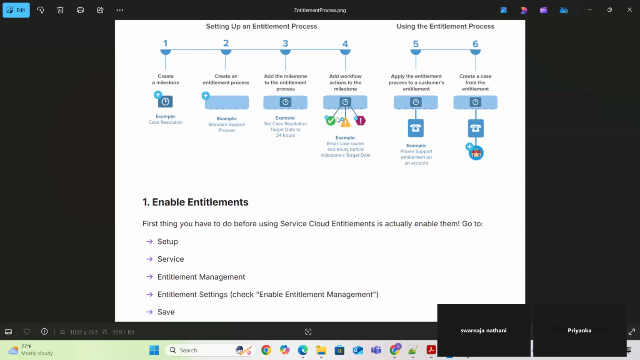The tick mark means the milestone is successfully completed. And the second, yellow mark, is a warning mark, which means your milestone is near. And red means we have violated, that means we have crossed the milestone, but we haven't taken the respective action. So these are the different milestone statuses, I can say: passed, near due, and violated.